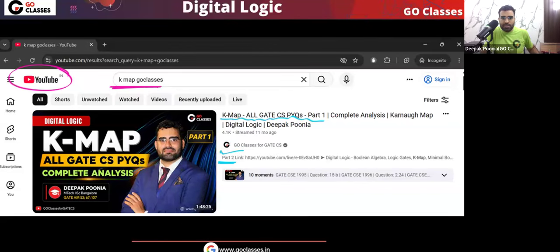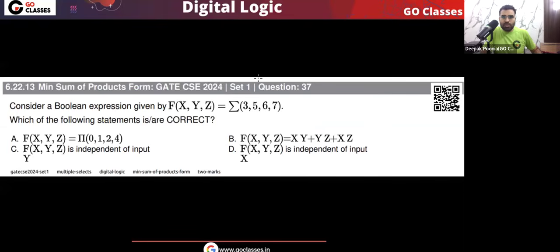Okay, so let's start. Let's solve GATE 2024 question. Consider a Boolean expression given by f x y z, and this sum of minterms expression is given to you. Which of the following statement is or are correct? This is MSQ question, means one or more options can be correct. Here in the options, you can see they are asking the product of maxterm expression. Here they are asking this sum of product expression, and they are asking is f x y z independent of input y, input x? So this is the question.